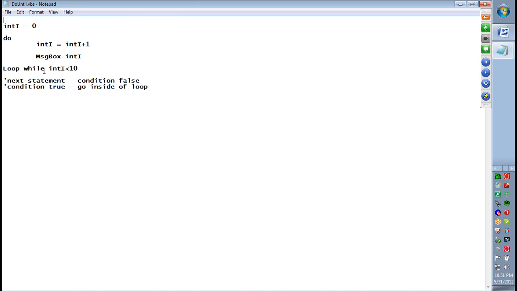Okay, so it is just opposite. Do until, okay, condition gets true. If the condition gets false, it will go inside of the loop. It's just opposite of your while statement.